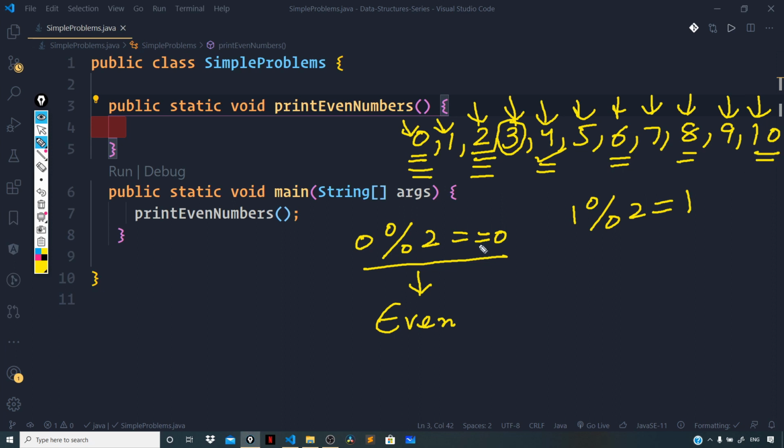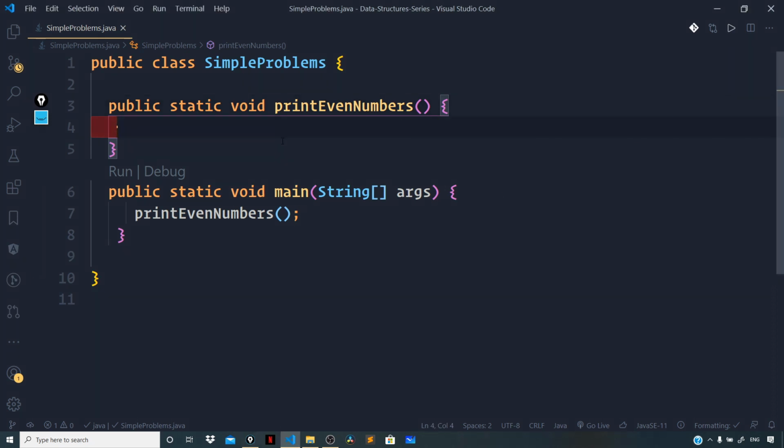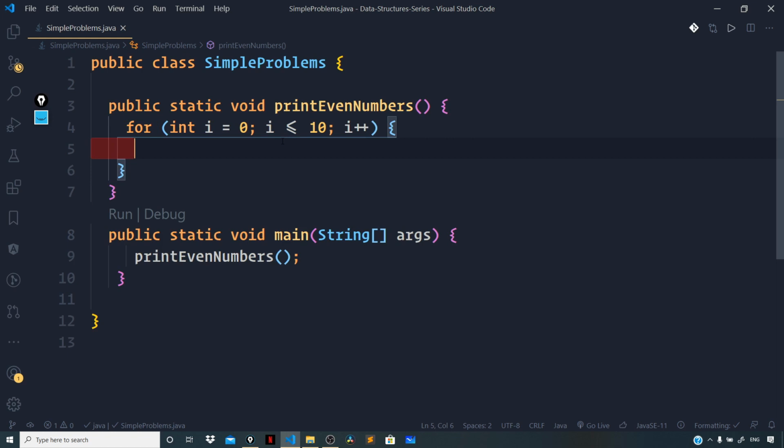So let us write this logic in form of code. The very first step is to iterate over all the numbers from 0 to 10 and print all those numbers which are evens. So we need a loop for this. For int i = 0, i <= 10, i++. Now for all the numbers that we are going to generate, we have to check whether a number is even or not. If it is even, we have to print it to the terminal. So the condition for an even number, as I already told you, is i modulo 2 must be 0. If that is the case, we print the corresponding number to the terminal.